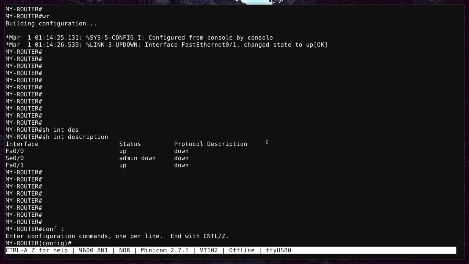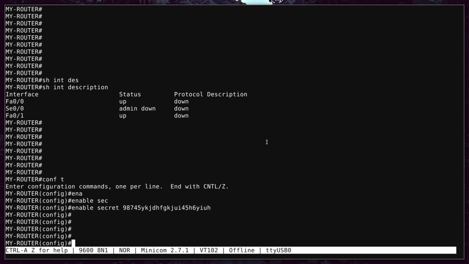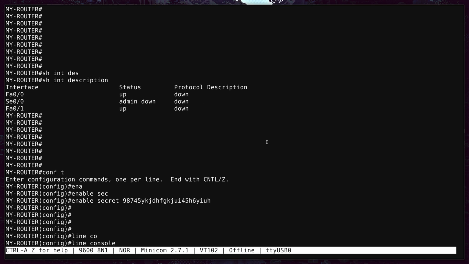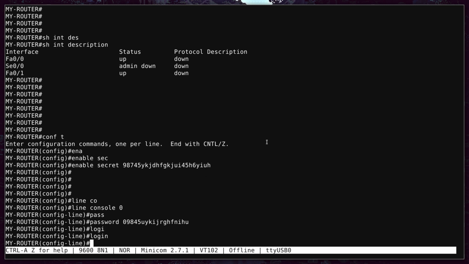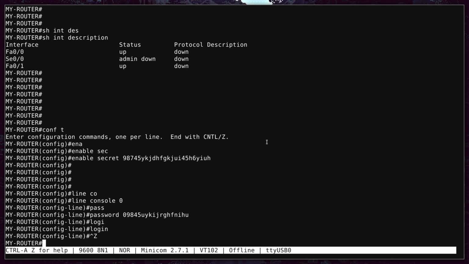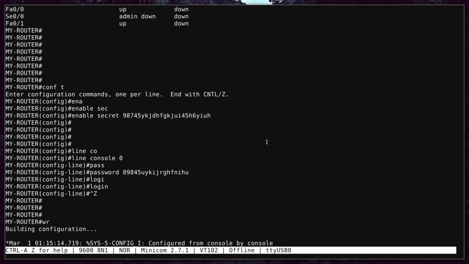Let's see here. Configure terminal. Enable secret so that I can't read it, just some crazy password that I'm not even going to remember. Make it extra long. Why not? And then let's go a step further and lock myself out of the console. We'll do password, something weird like that, and then set it to login. Write that configuration out again. So a crazy secret password for enable, and a crazy password for the console port.